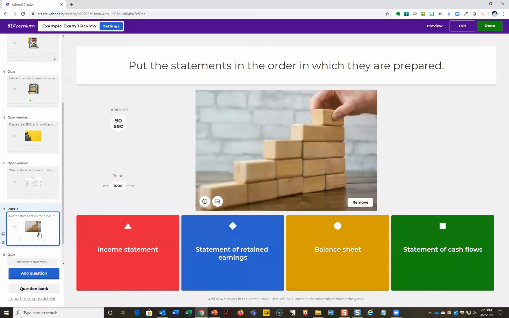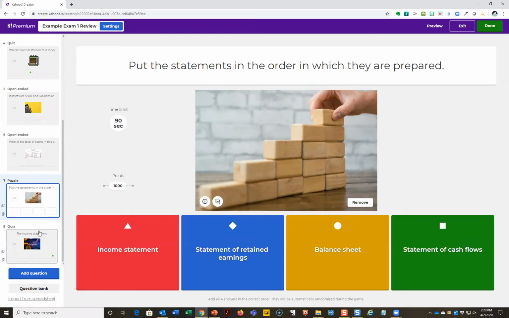You can also do a puzzle question. So this is one where I ask the students to put the statements in the order in which they're prepared. You'll see that these statements are in the correct order because I put them in the correct order to tell Kahoot what the correct order was. And then Kahoot, when it presents it to the student, will have them drag them into the right order. It will be a random order. Okay, and then let's see, where are we?